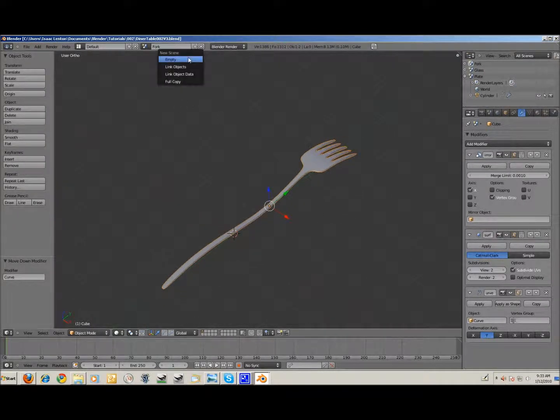Last item is the knife. The knife is modelled the same as the fork. I'm probably going to skip through this part. I'll just start it up, and I'll use the subsurf modifier and the mirror modifier as well. For the knife, I won't use the curve modifier. I'll only use those other two modifiers.